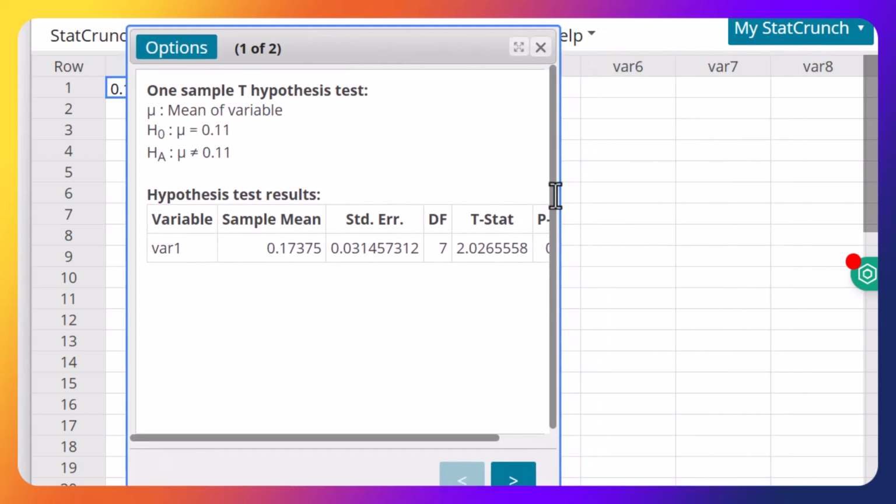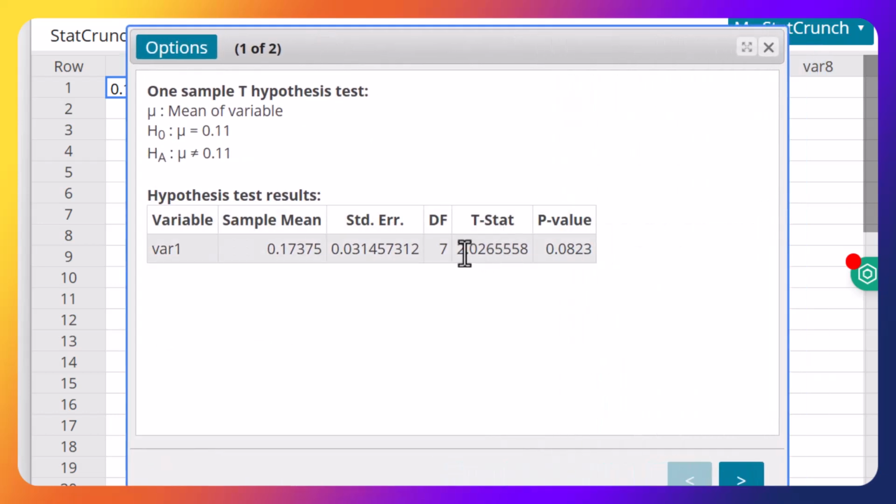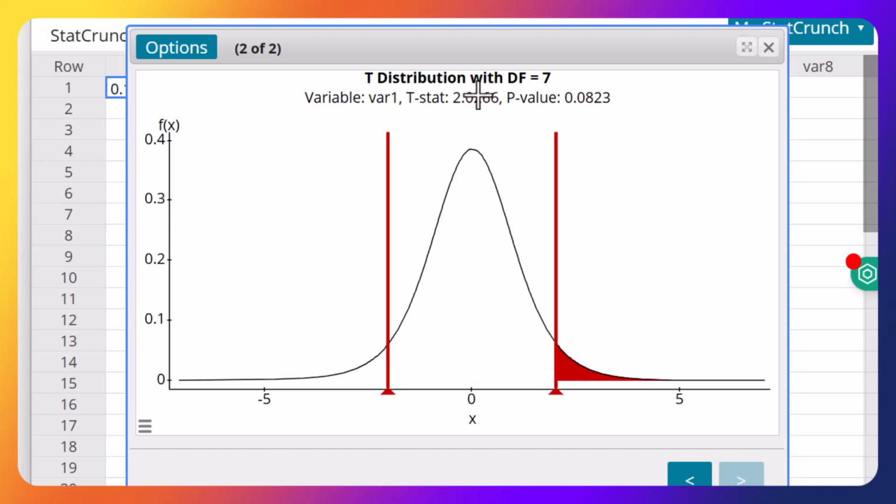And then let's go here. And look, the test statistic is 2.027 if I round to 3 decimal places. And the p-value is 0.0823. And if you want to see a visual of the p-value, since it's a two-tailed test, you're going to see half of the p-value on the right and half of the p-value on the left. And watch, you see that's half of 0.08, like about 0.04. And the other half should be on this side. It's not shaded, but it should be. That's what the p-value means when you have a two-tailed test.